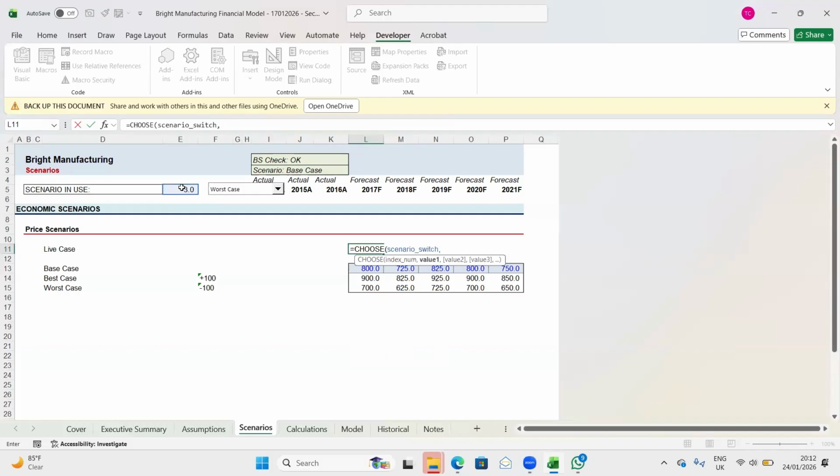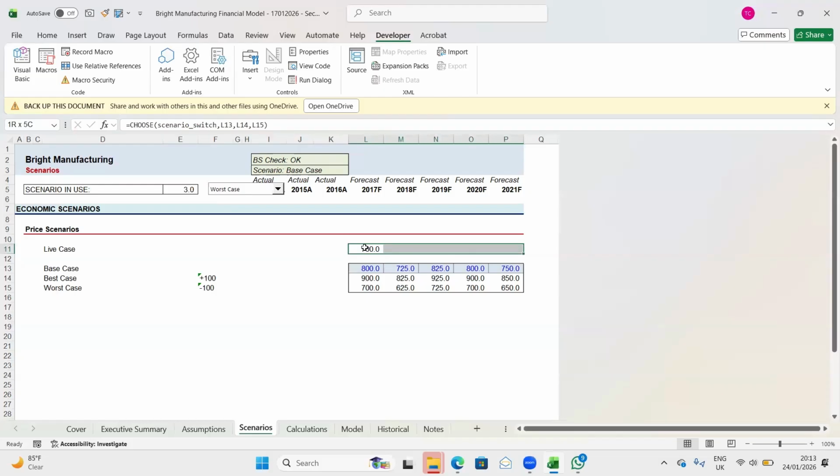You press comma, your value 1, value 2 should be this number here, and this number here. Now, one thing about this choose function is the order of the numbers is based on how you select them. So assuming we select this one first, this one will be number 1, this one number 2, number 3, but we are selecting from here: first, second, and third. So this is it. It's showing 700, which means we are using which scenario right now? Can you answer that? Worst case. Worst case. So that means if we select base case, you see it changes to 800, right?